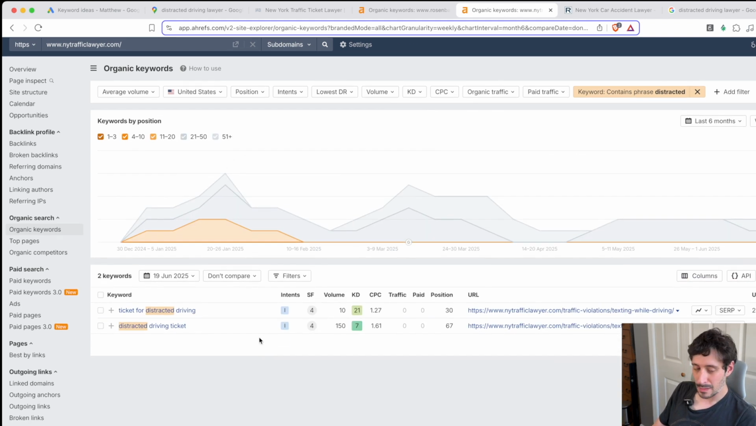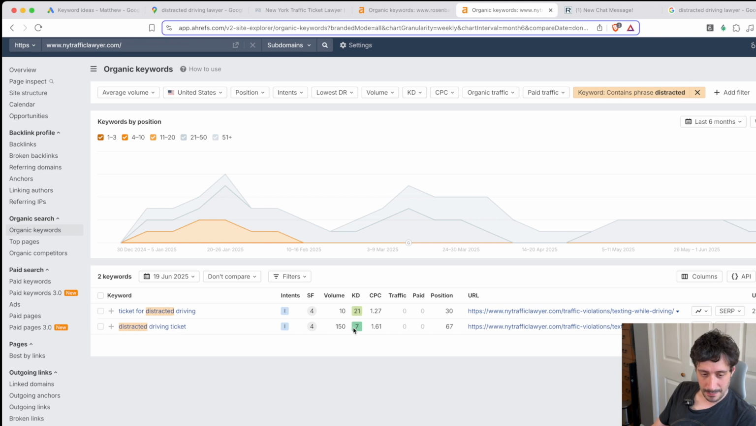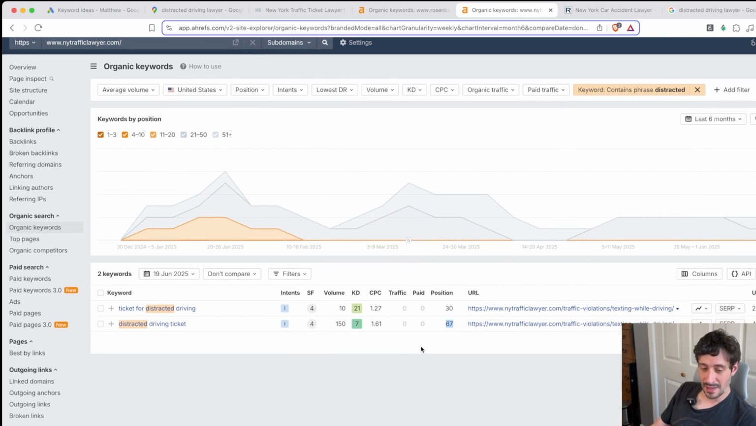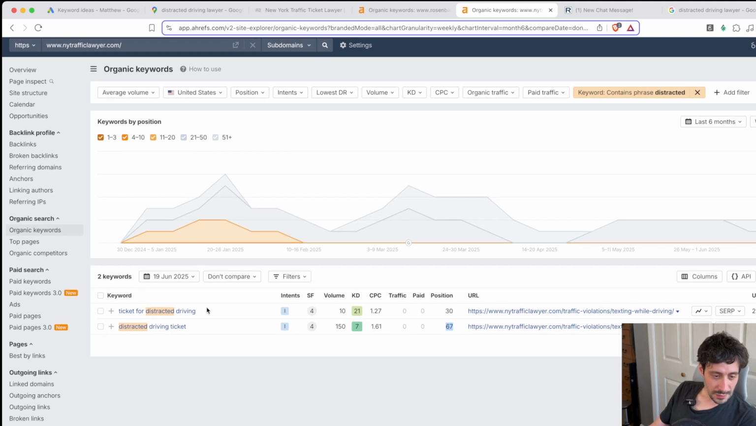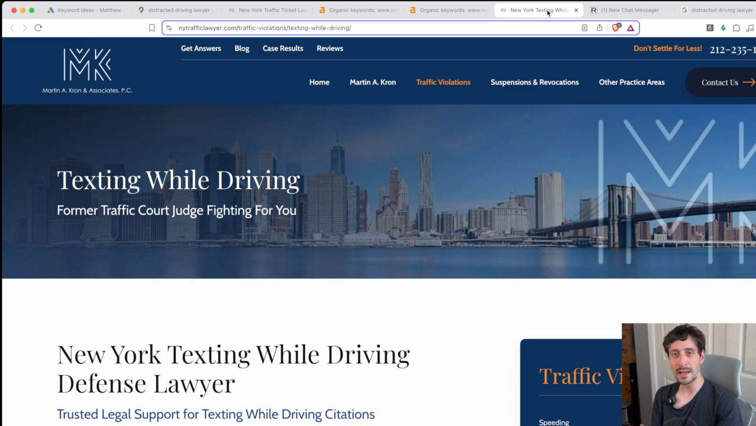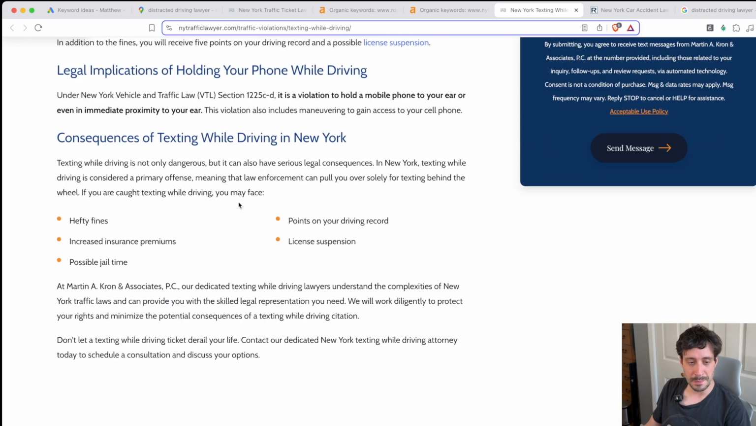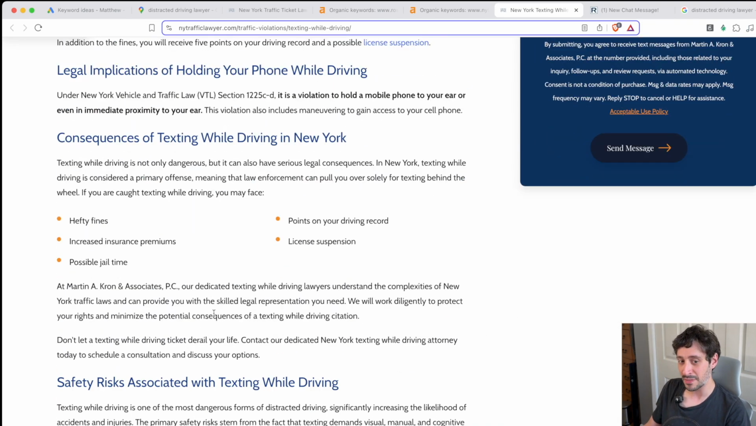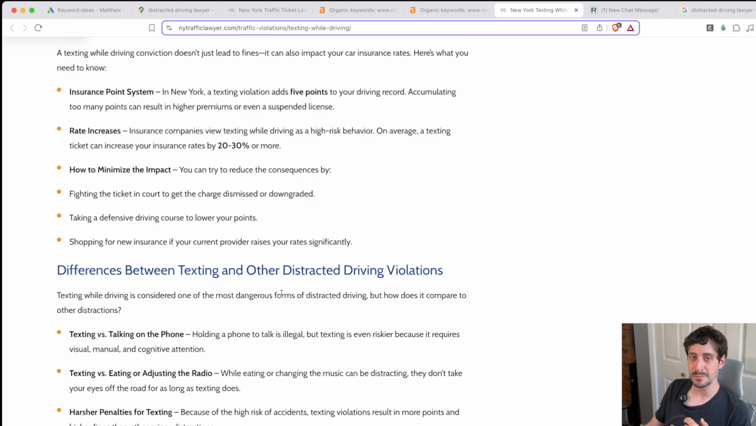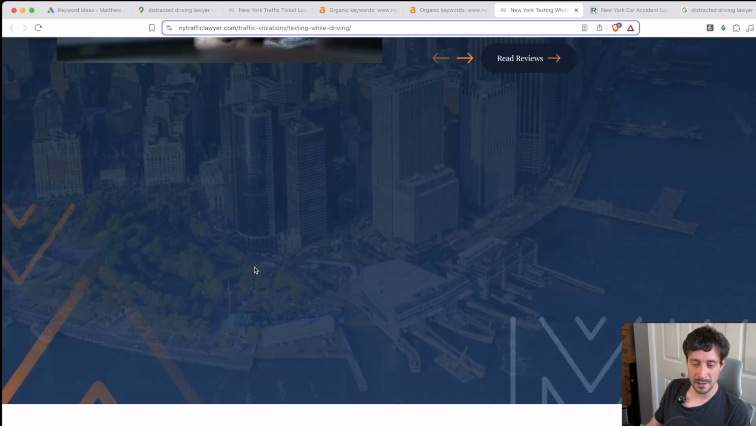Okay. So we've got distracted driving ticket. They're showing up number 67. Ticket for distracted driving, position 30. This page is what's showing up. So for instance, if I wanted to help these guys out and provide them with some kind of plan, what I would do is I would basically tell them, I really want to work on this page. You're going to pay me some good money to work on this page.